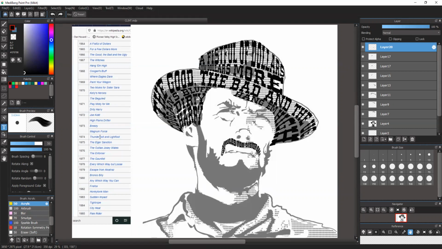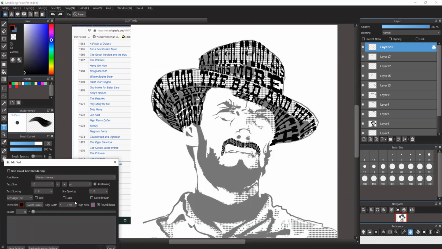Which one of these is kind of long? Thunderbolt and Lightfoot. The Outlaw Josey Wales was, oh, that's a good one. And that's a really good movie. So I'll type that one out. The Outlaw, all caps here, of course. Josey Wales. There we go.